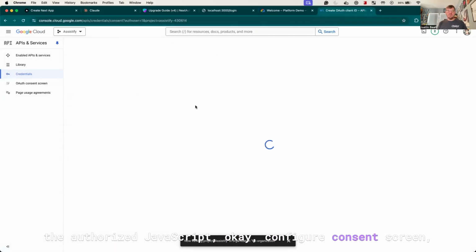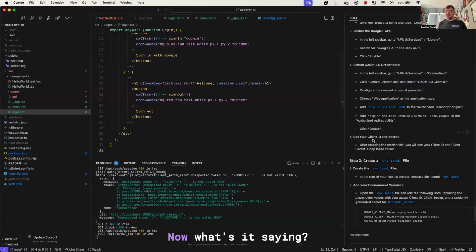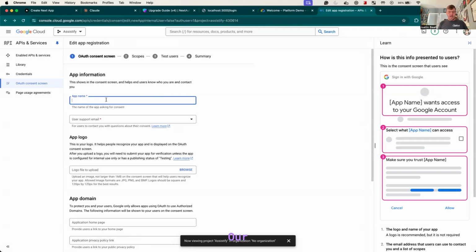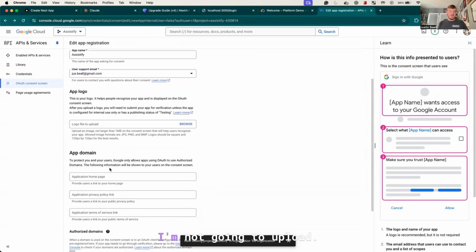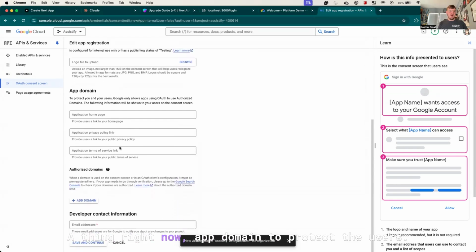Okay, configure consent screen. Choose how you want to configure and register your app. Target users. You can only associate one app with your project. Yeah, let's do external. Now what's it saying? Choose web application. And let's add localhost 3000. Our app name is Assistify. And then we have our email. I'm not going to upload a thing right now.